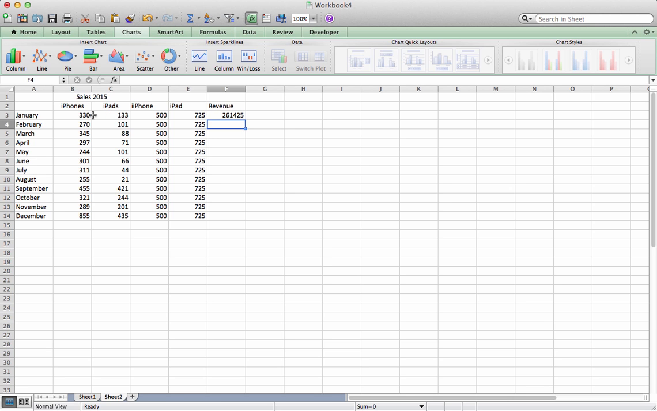And so what Excel did was it multiplied 330 iPhones by $500 a piece and 133 iPads times $725 a piece and came up with this figure here. And we want Excel to do the same thing all the way down. And so now we have our revenues, but we don't like the way it looks because we can't really see what those numbers are so easily.